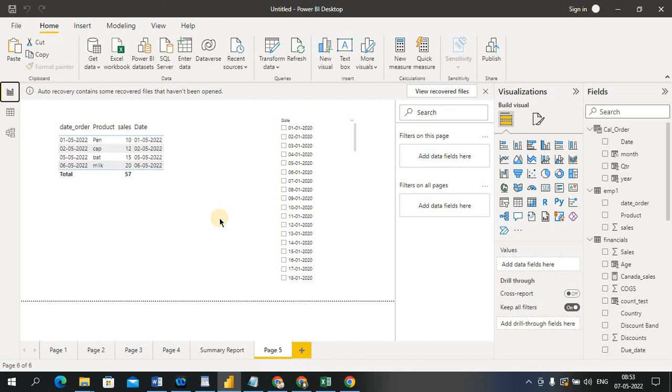So from an interview point of view they will ask what is a calculated table. You have to answer, a calculated table is nothing but a table where we can generate the calendar. That is one scenario. And one more example I'll discuss in the coming session, where all we can use this calculated table. Okay, so that's all about today's class.